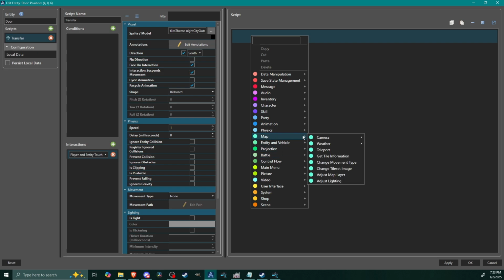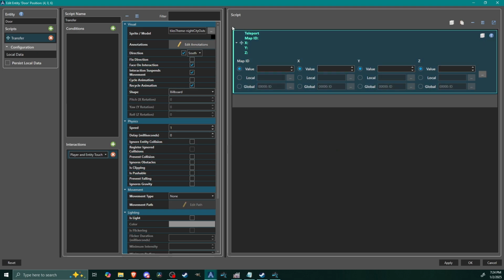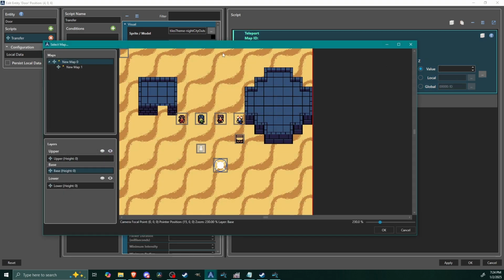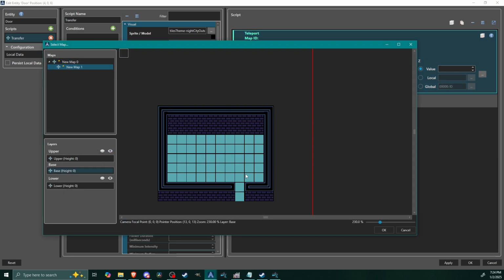Now we want to go to map. We are looking for a door function. So under map, you have teleport. I'm going to click that, and you get this script command window that pops up. Now you could set these values individually. This is your map ID. This is your XYZ coordinate, but a much easier way to do it is just to hit this button over here, and it brings up this window, and we can select the map we want directly and just select the spot we want to transfer the player to.